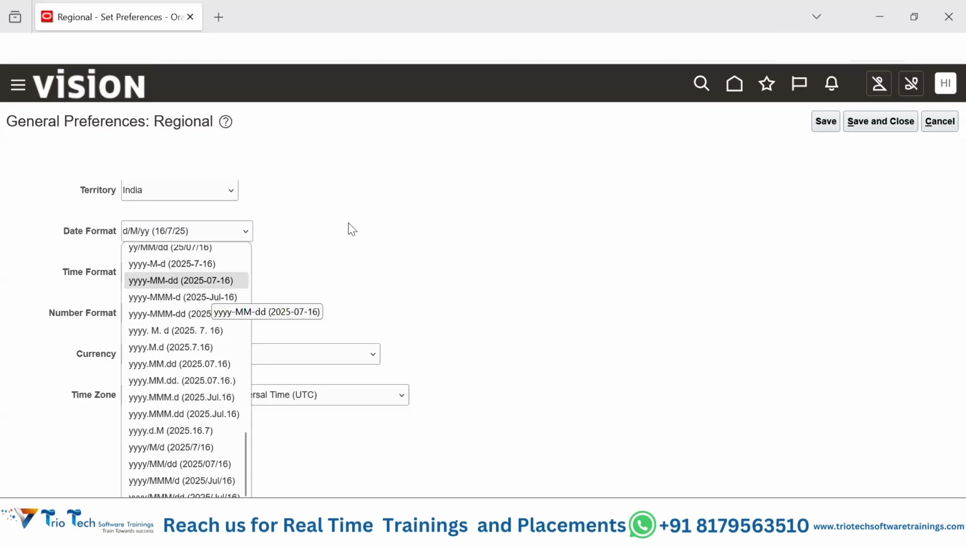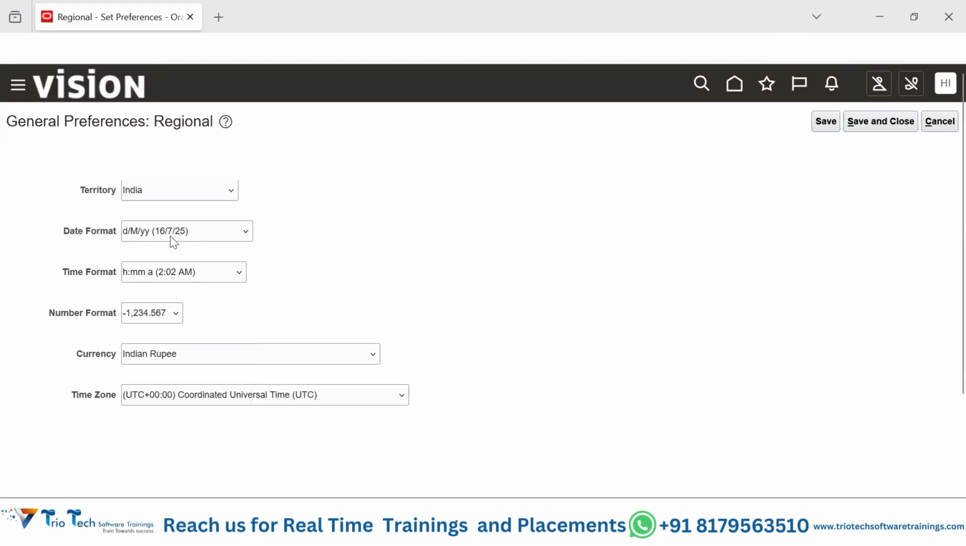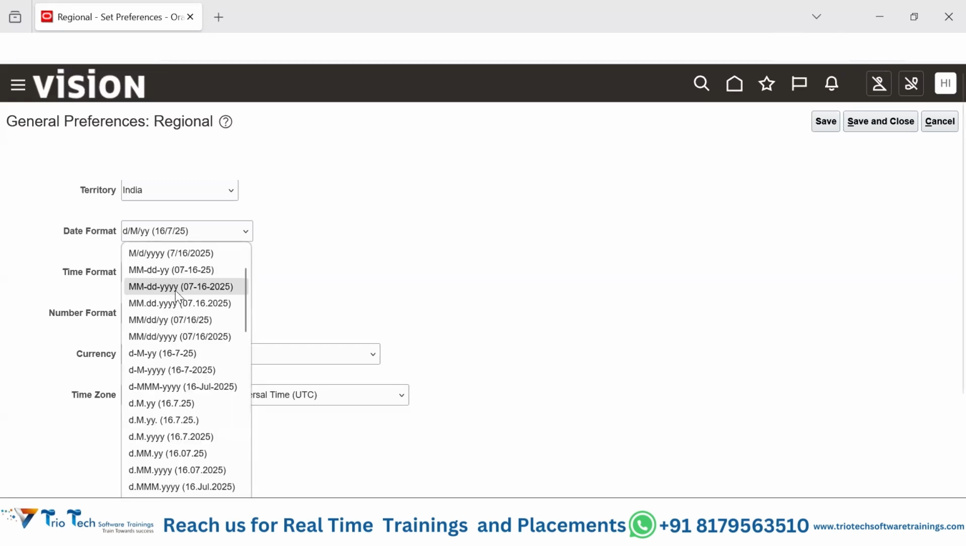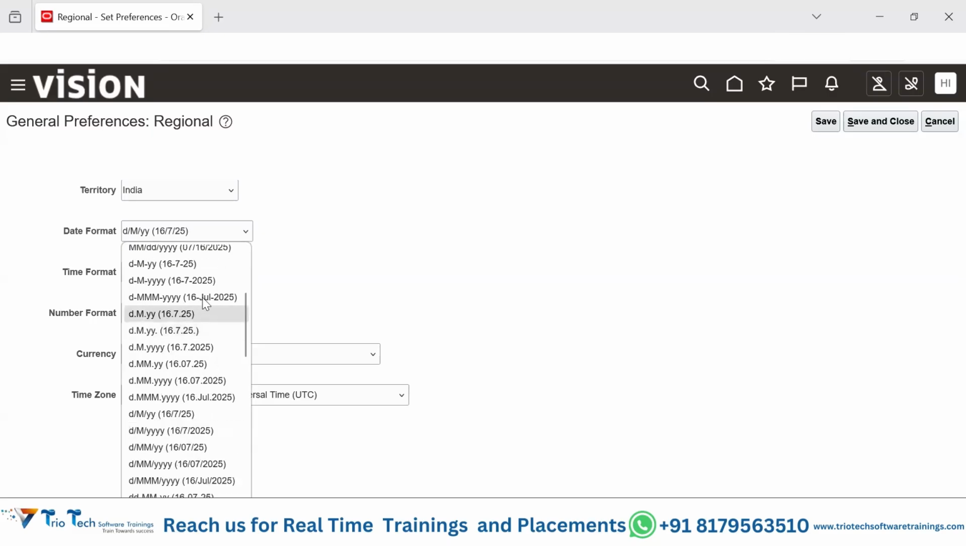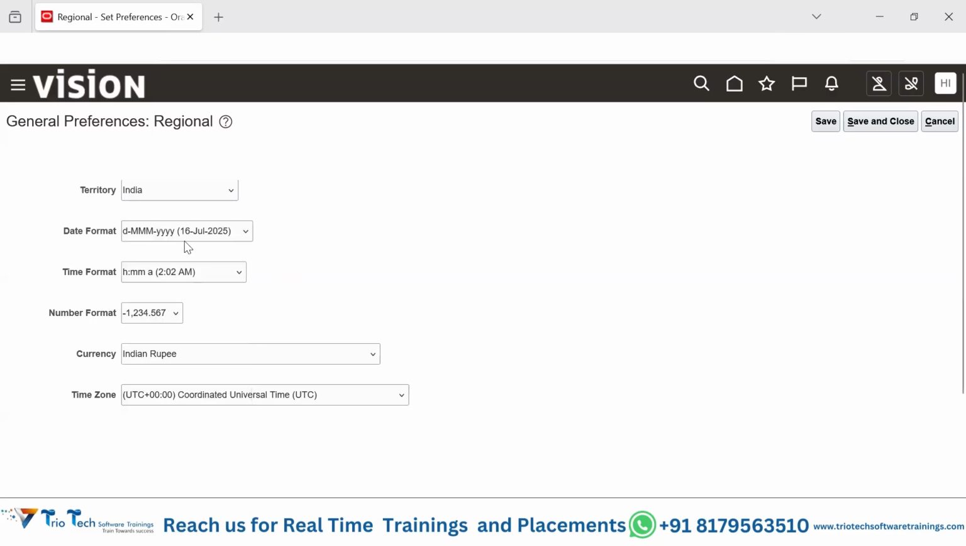By default you have one format already fixed here. You need to fix the format for how you want the date to look. For example, if I want this long format, let's say this is the format that I want, long date format, dash ddd dash yy, I can fix that, and accordingly the date format will be available to me.